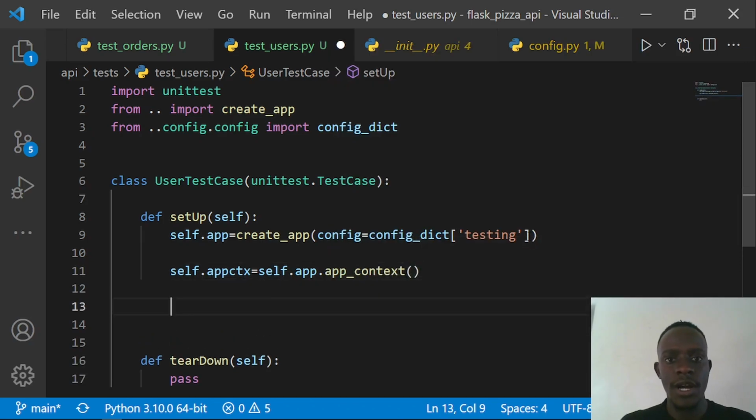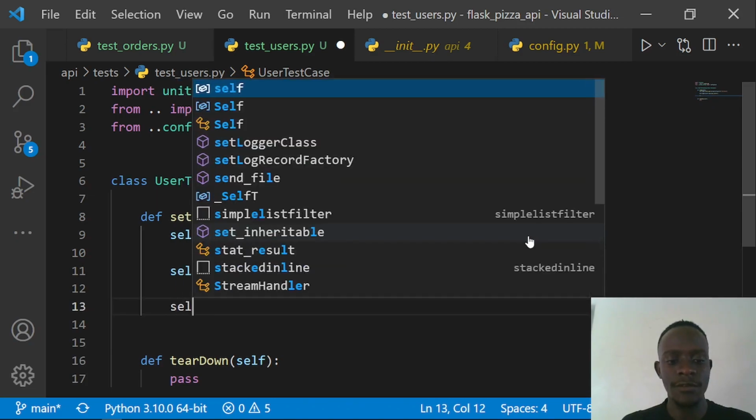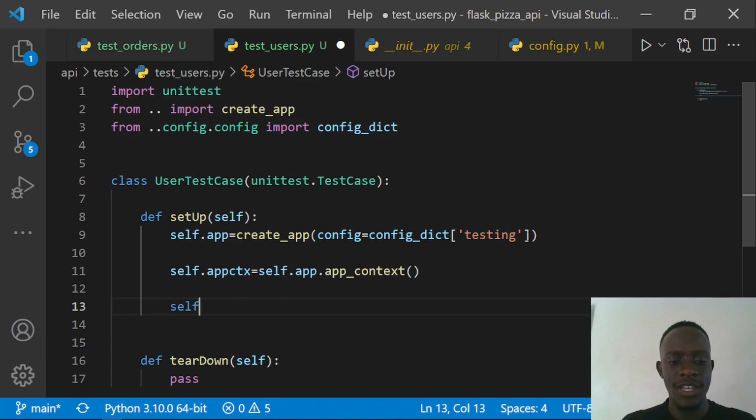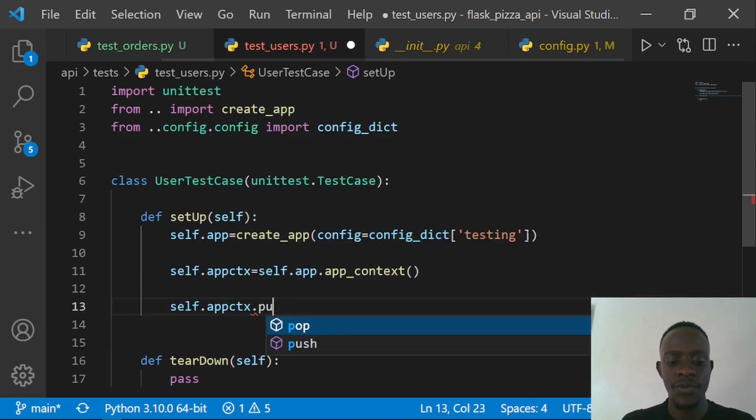And right after creating our app context, we want to push our current app to our app context. So what I'll do is to say self dot app context, and then right here, I'll just say push.